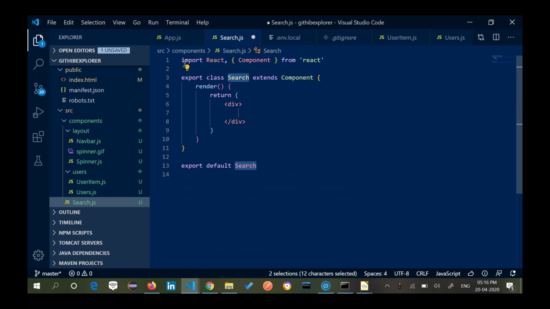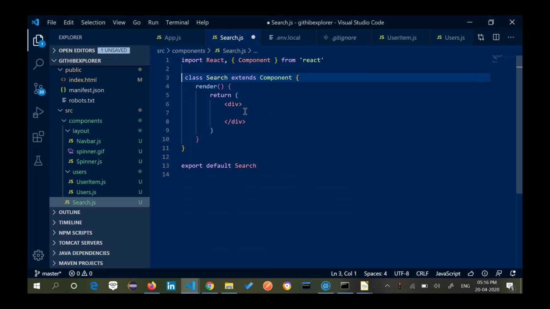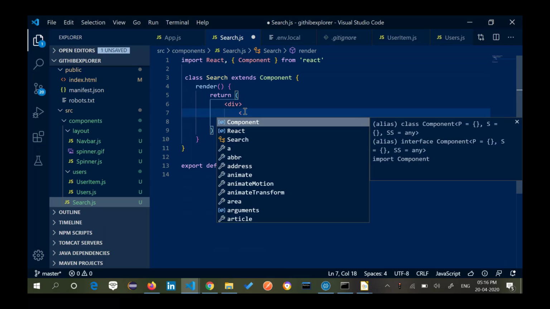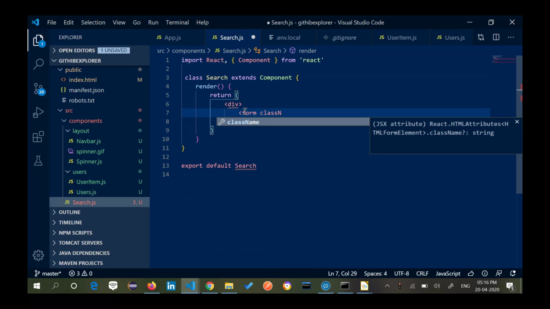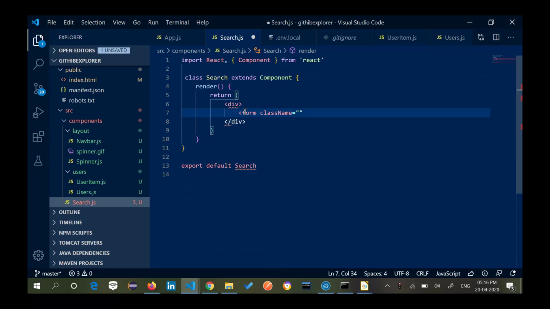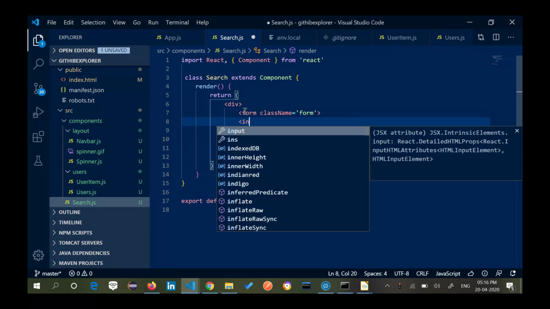Yes, we have created a component by name Search, and now let's type the code inside Search so that we can get the output. Inside my division tag, because I want to create this as a form, I'll say form, and className is equal to form. There is a class name already defined in my CSS.